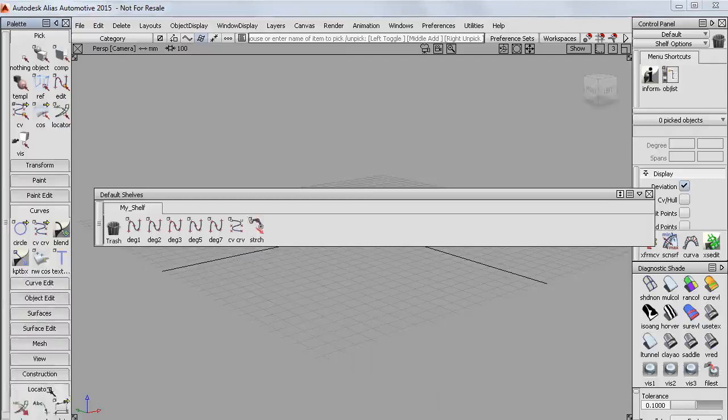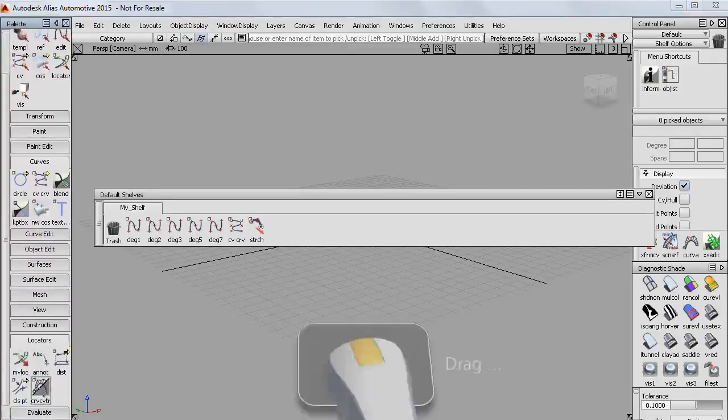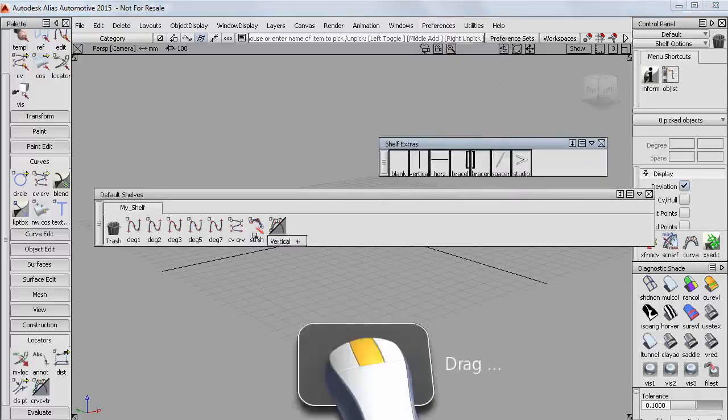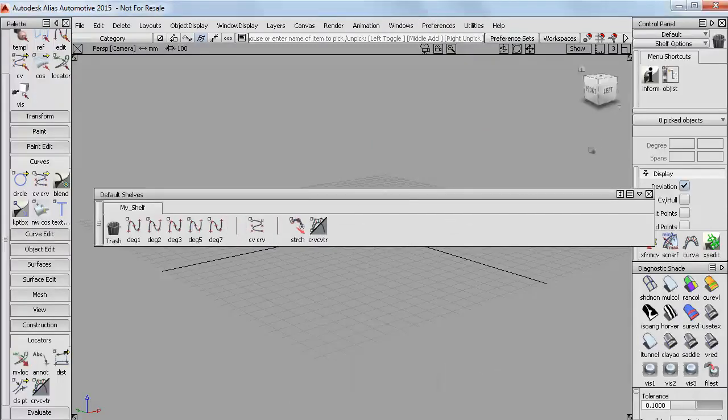And also there are tools that are separated. So the Curve Curvature locator down here we'll always use with curves, so we can bring it together with the other curve tools on the shelf. And don't forget that you can use the shelf extras as punctuation to organize your shelf by separating different sections of tools.